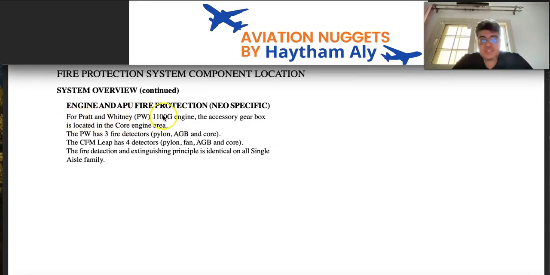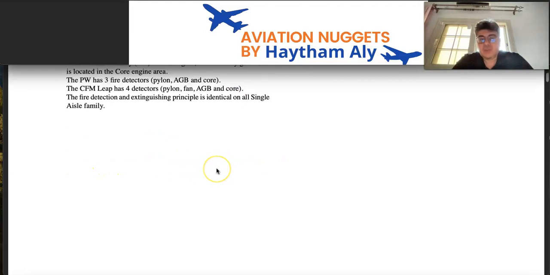For the Pratt & Whitney 1100G engine, the accessory gearbox is located in the core engine area. And the V2500 has 3 fire detectors: pylon, AGB, and core. And the CFM LEAP has 4 detectors: pylon, fan, AGB (accessory gearbox), and core. The fire detection and extinguish principle is identical on all single aisle family. Okay, everybody?